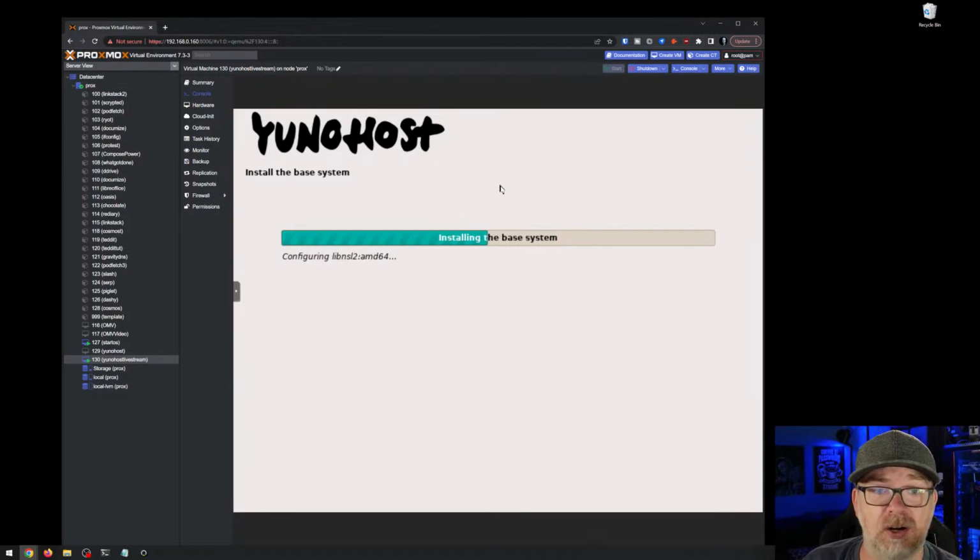But yeah, so we're in the process of getting this YUNOHOST installed, so that we can go through and get some ideas of how certain things are going to work. We're going to try some different things as far as remote access. I'm pretty sure I can get this to work pretty easily with something like Cloudflare Tunnels.